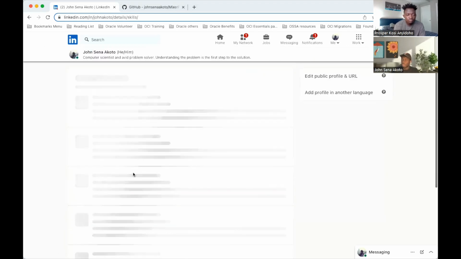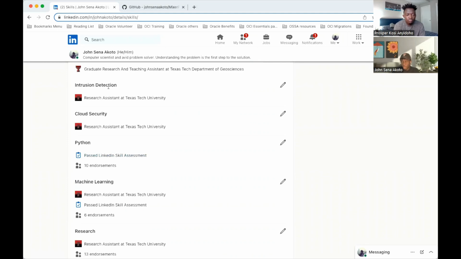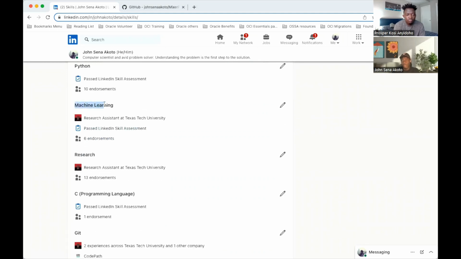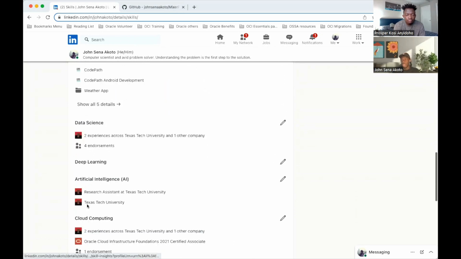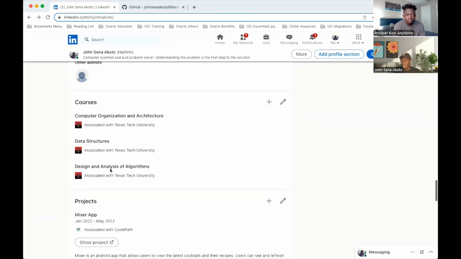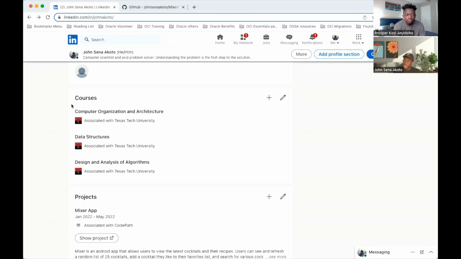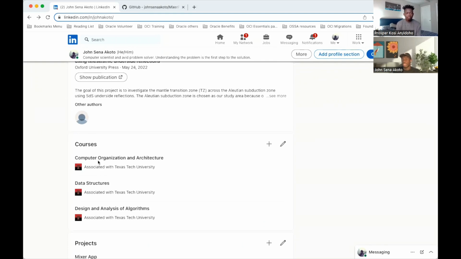If you've worked with intrusion detection, make sure you put that there. If you work with machine learning, put that there. Also try and get the LinkedIn badge. If you've done some C programming, put that there. Make sure you put the LinkedIn badge and so on and so forth. It's really going to make you stand out from the rest of the candidates. And then you can also put some of the courses that you've done over here.